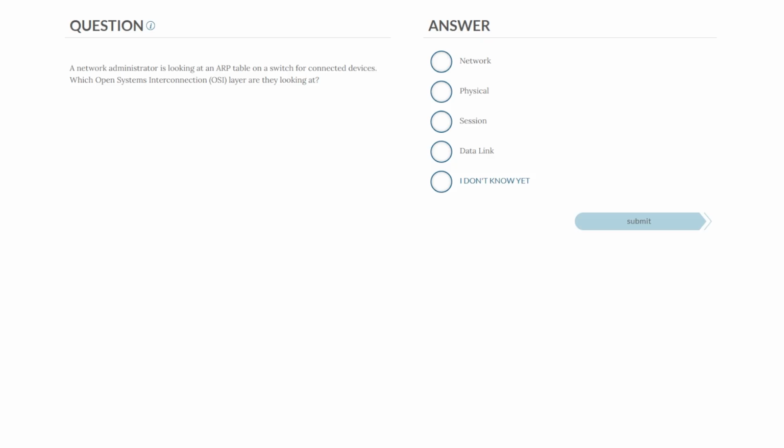5. Why the other answers are wrong. Network layer 3 deals with IP addresses and routing, not MAC address mappings. You'd be looking at a routing table here, not an ARP table. Physical layer 1 deals with bits, voltage, cables, no concept of addresses. Session layer 5 manages connections between applications. ARP is way lower level than this.